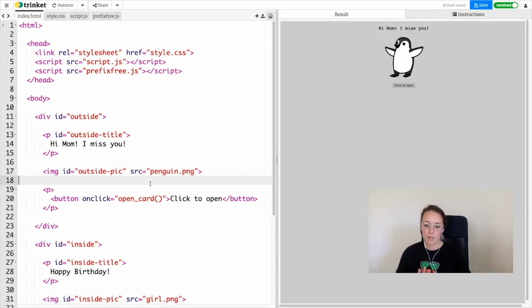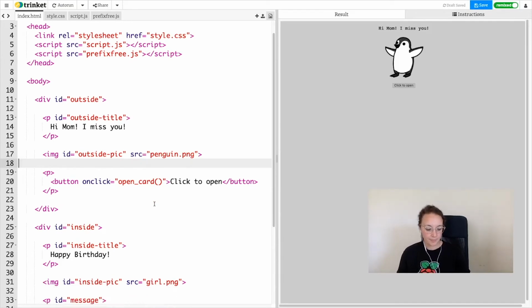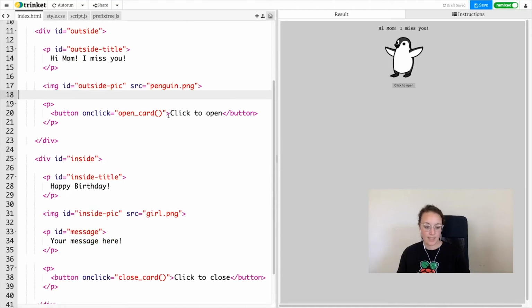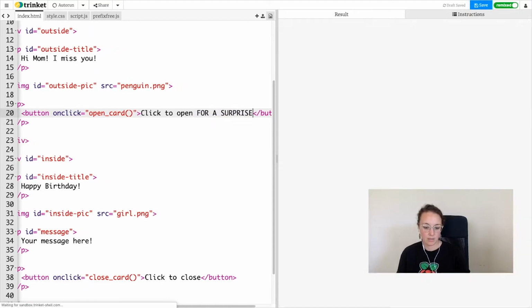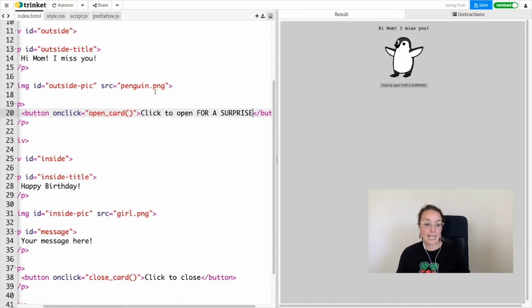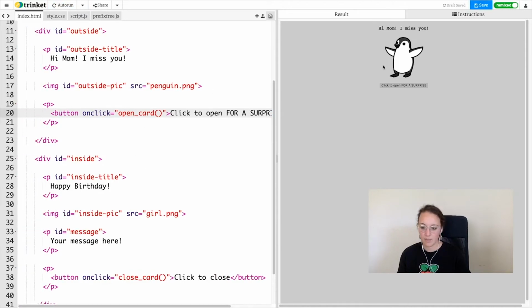So, okay, we've got my text that I've changed. I've got a new image. I'm going to scroll down now, and it says click to open is the text for the button. I'm actually going to go ahead and change that. I'm going to add in click to open for a surprise. All right, and you see it's automatically running my code and changing it. Remember, that's happening because I have auto run set up here at the top.